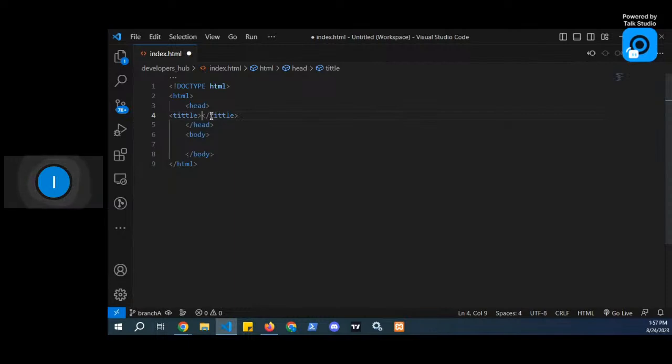Whatever you write inside this title tag is what's going to show up on your HTML head. Let me show you guys an example of what's going to show up on your HTML head when you put the title properly. Okay, let's use this for an example.